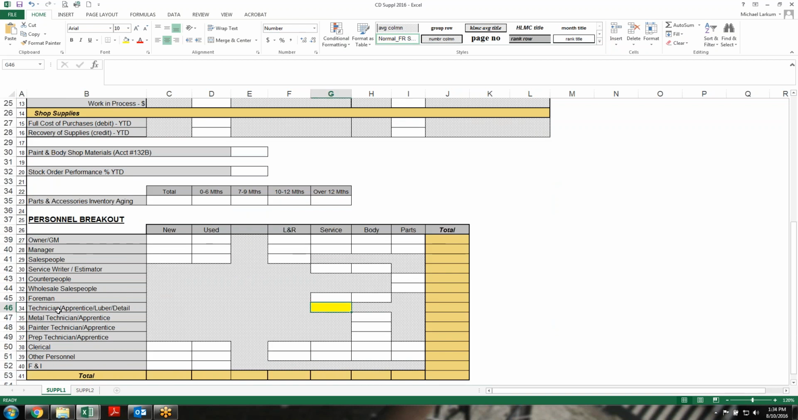Just a note, the tech, as far as we're concerned, is going to include licensed technicians, apprentices, detailers, lube kids, whatever you've got. Any positions that generate revenue for the service department on the financial statement are going to be included there. So your tech count is going to go to this cell here.